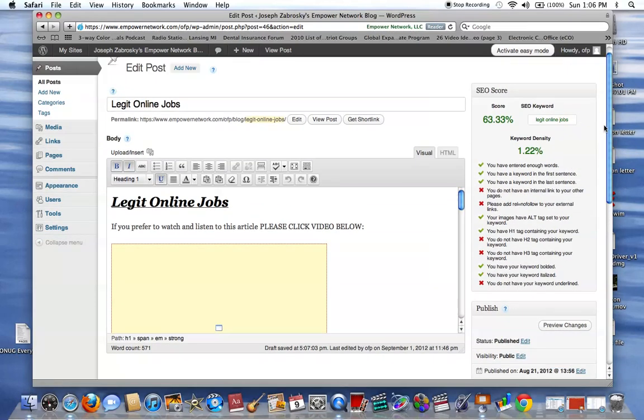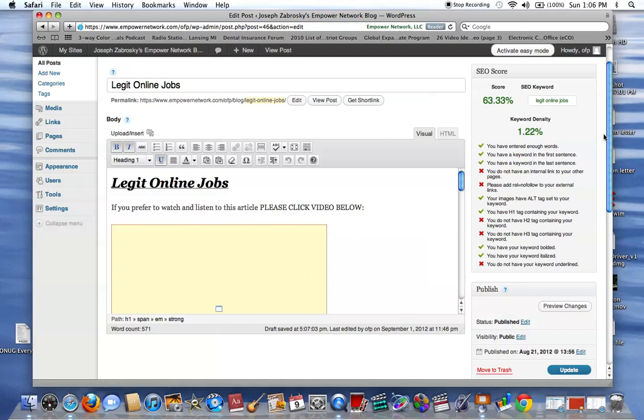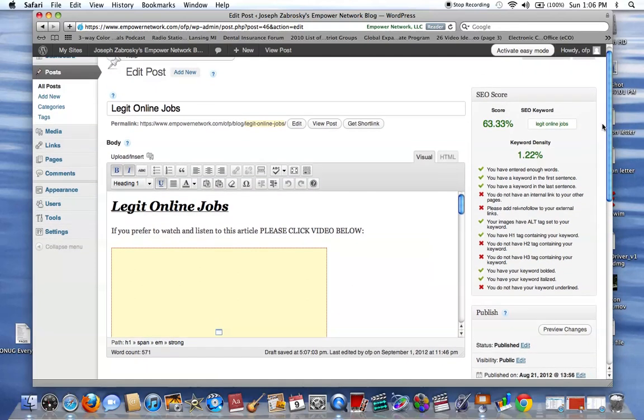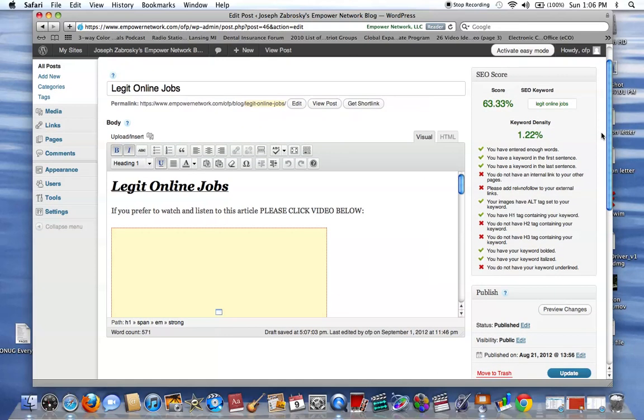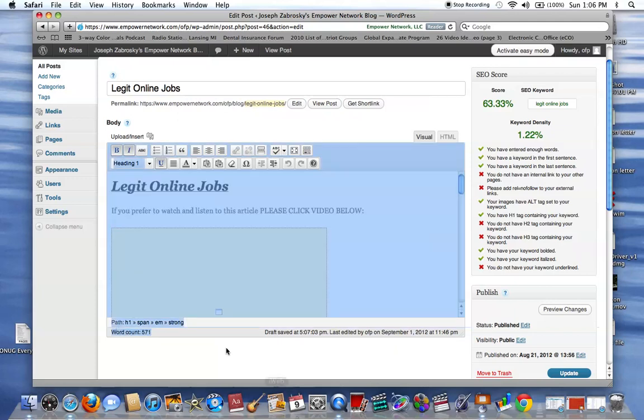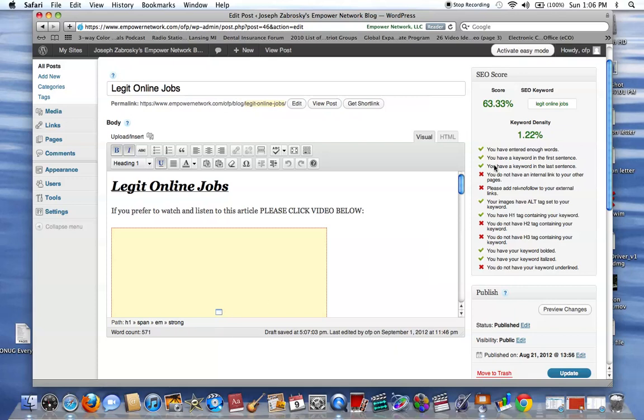You all know what it looks like if you're in Empower or if you've worked in WordPress before. So the first thing we want to do is I want to preface by saying whenever we write an article, it needs to be between 500 and 700 words. This is the word count right here. All right? So I've already written this article. It's 571 words.